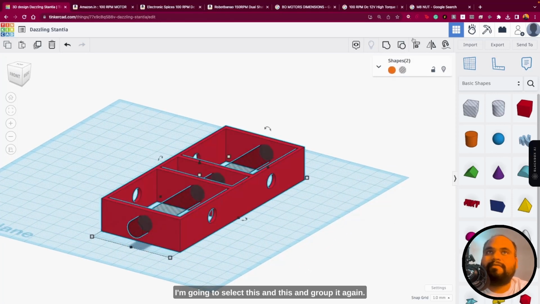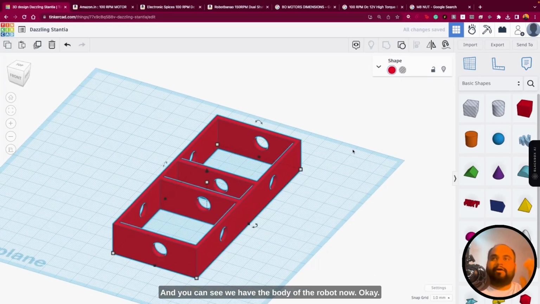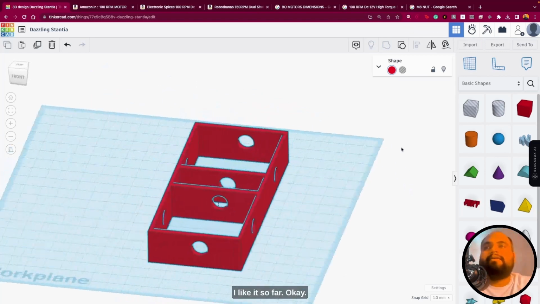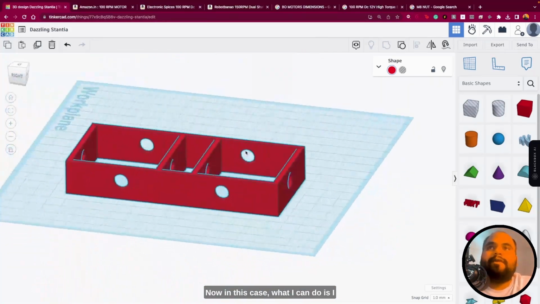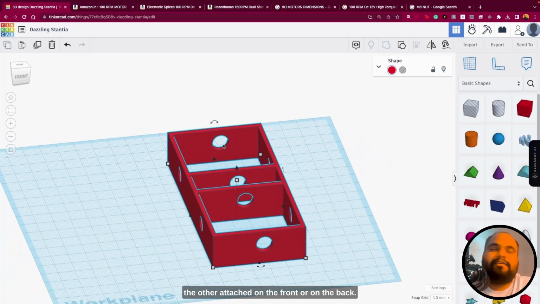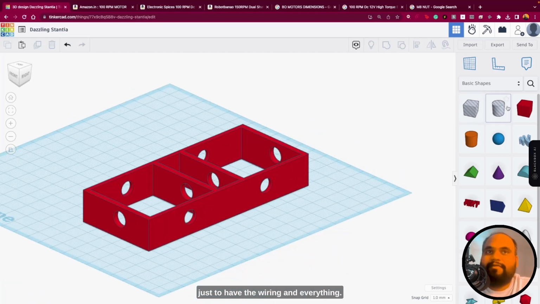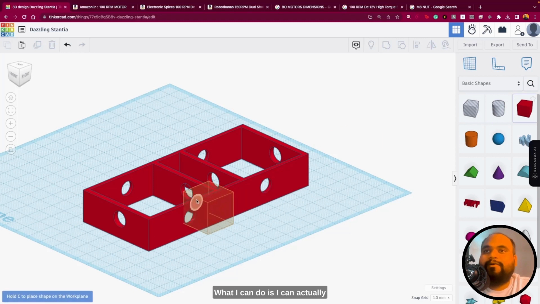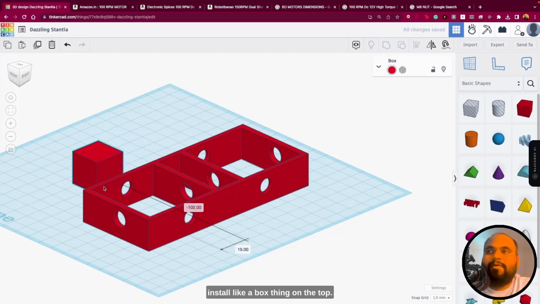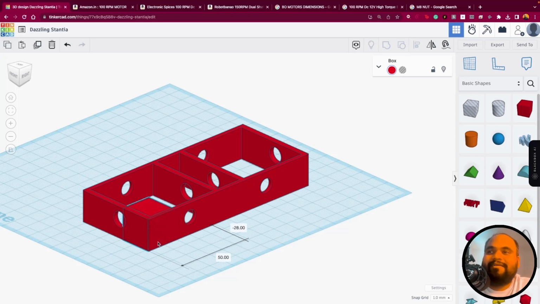I'm going to select this and group it again, and you can see we have the body of the robot now. This looks pretty nice. I like it so far. Now I can have some headlights or something or the other attached on the front or on the back, and I have holes for that. Which is pretty amazing. I also have holes in the center just to have the wiring and everything. What I can do is install a box thing on the top. I added a box thing on the top. Yeah, let me move it.